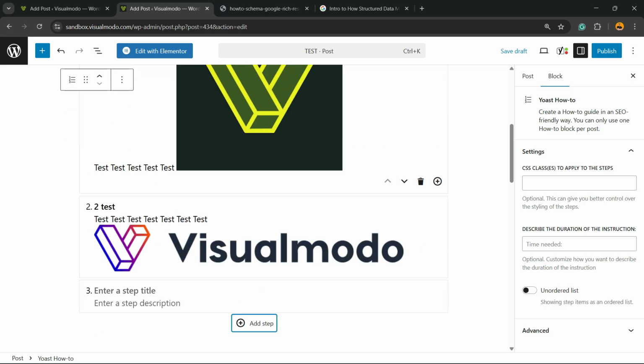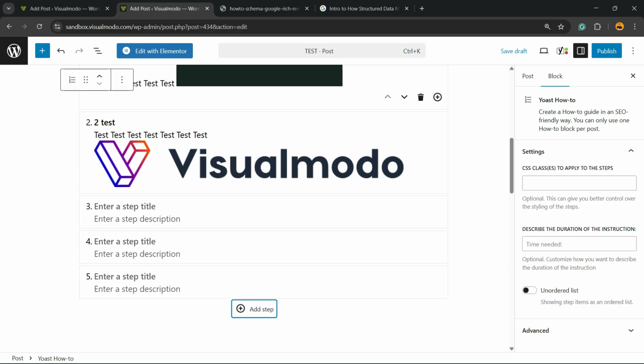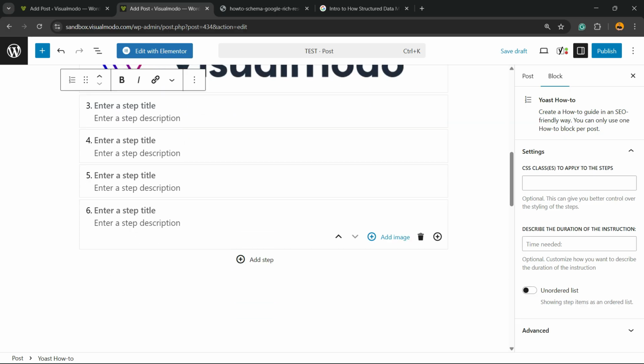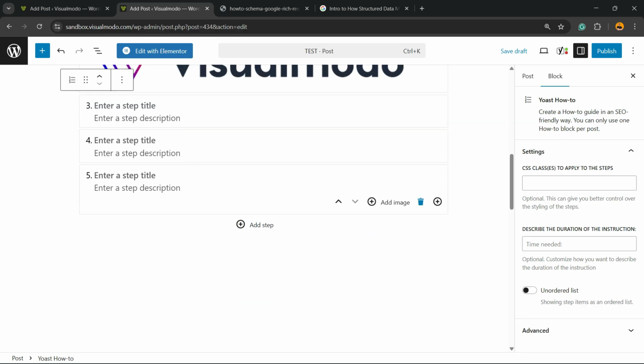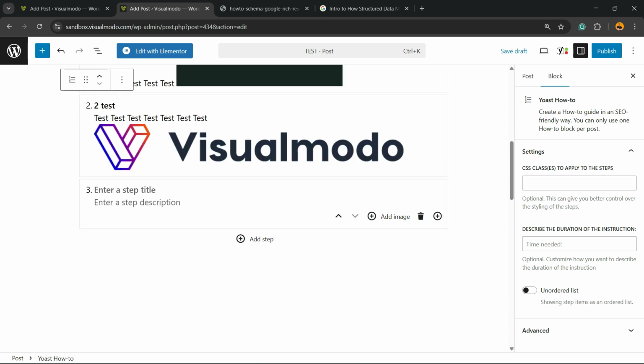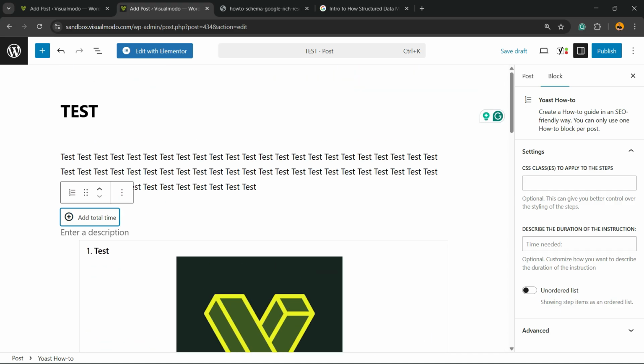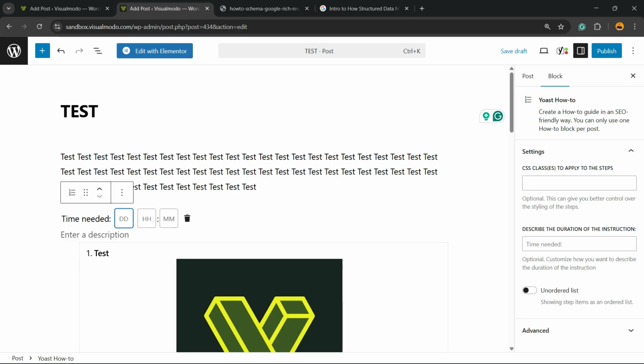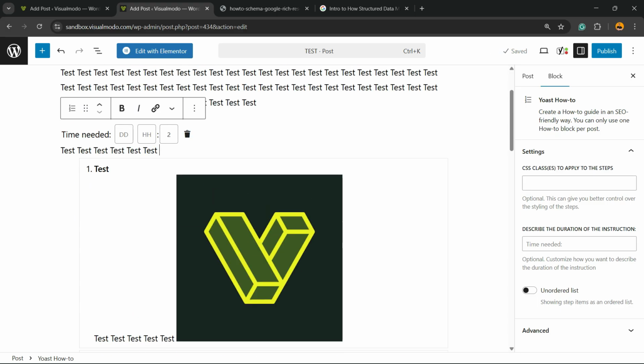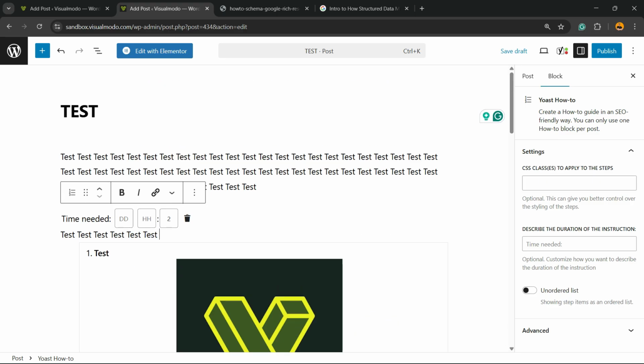You can create more steps in case you want, and remove steps in case you don't need them. Simple, right? There is this plus button that you can use to add another step. After doing all the steps, you can enter the time needed to do this step-by-step guide, for example, 2 minutes. Enter the description of this guide, and this is the Google structured data, okay?